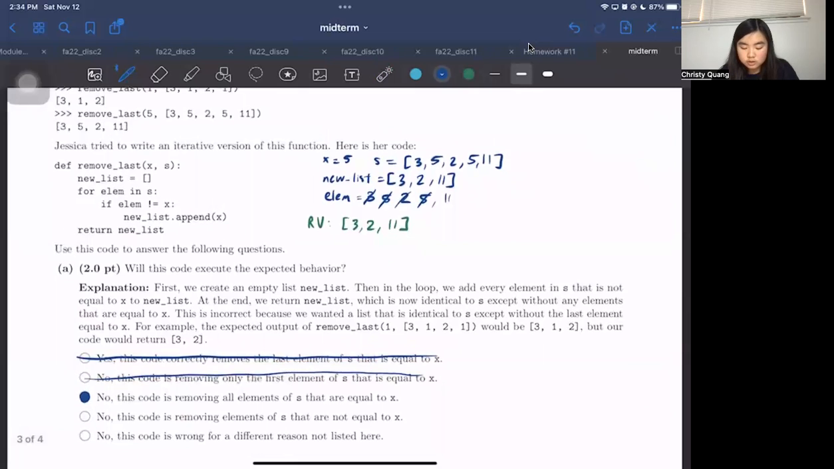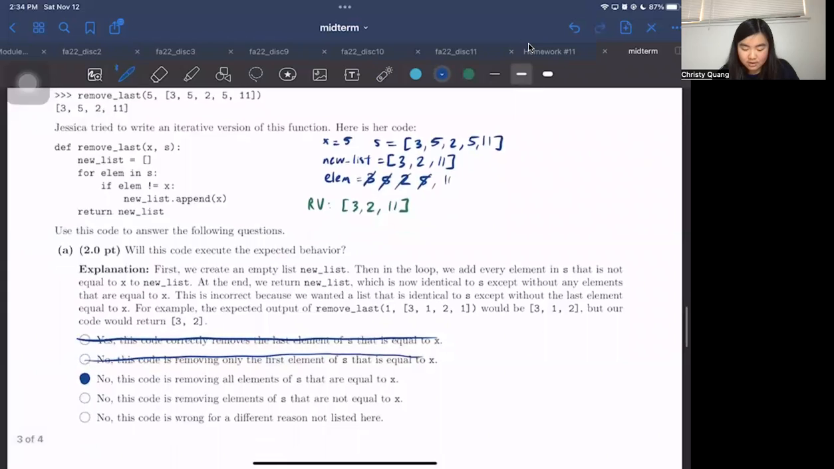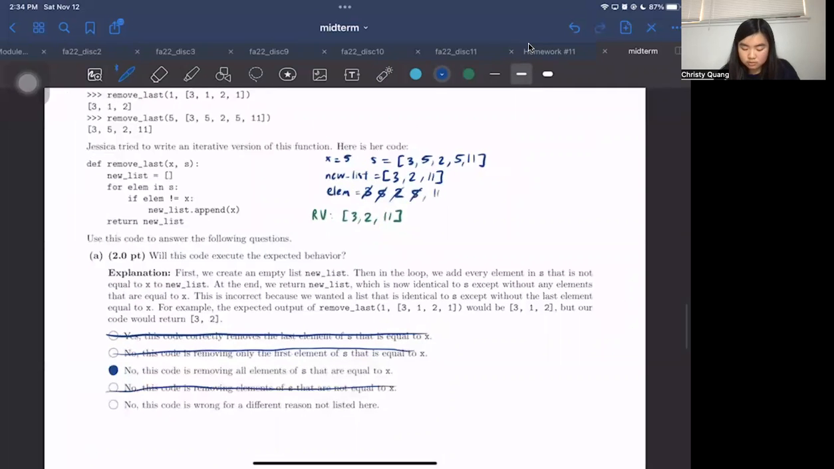So in 4, no, this code is removing elements of S that are not equal to X. Well, Jessica's code is not doing that in the first place. And option number 5, no, this code is wrong for a different reason not listed here, but nope. Option number 3 has the correct reason why. So these two options are wrong, and option number 3 is the correct answer for part A.